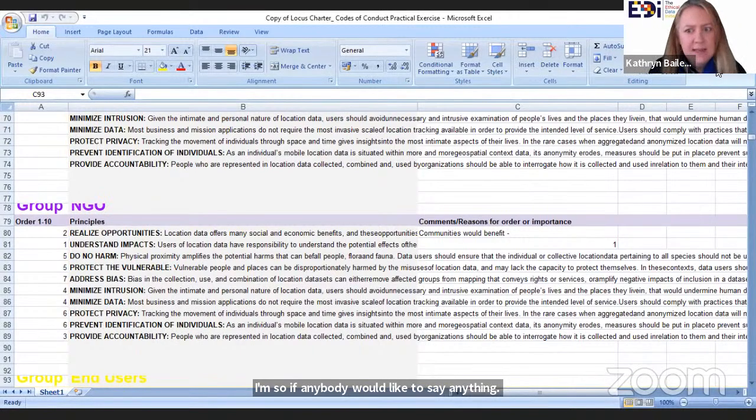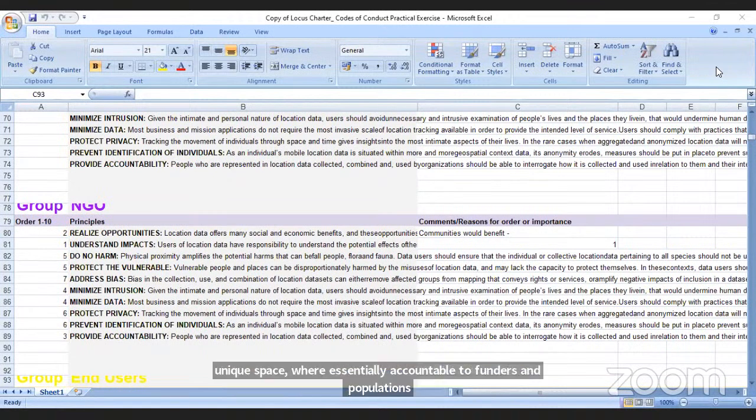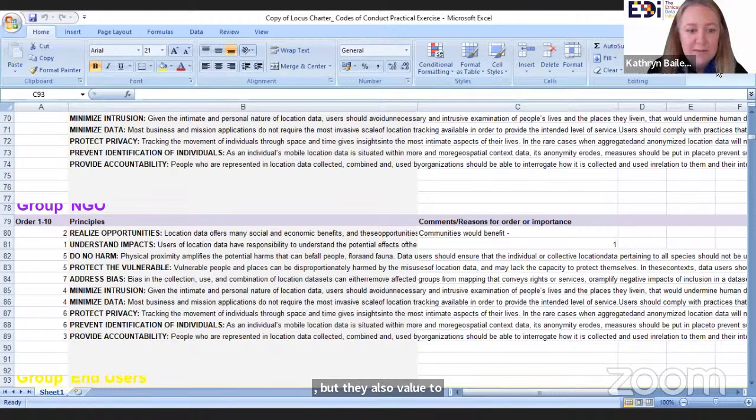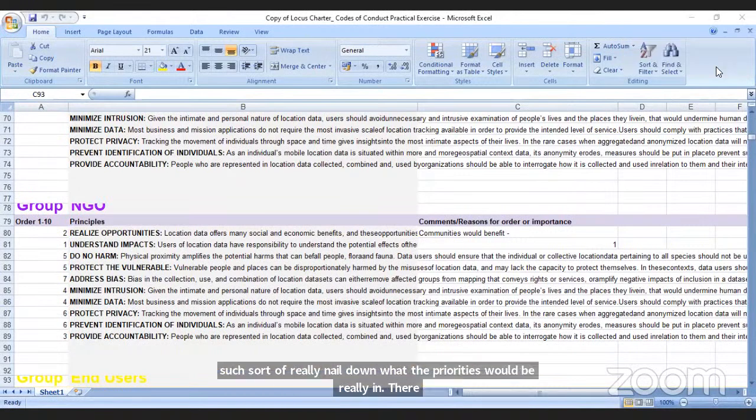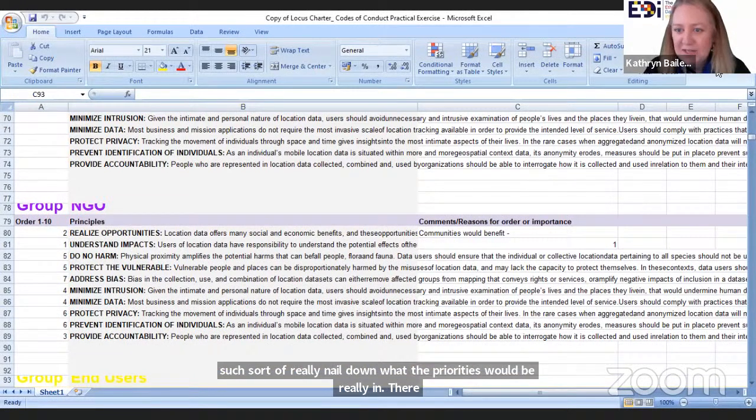Okay, I'll just sum up to say that we found that one actually quite difficult, giving the perspective of the NGO there, because the NGOs kind of occupy this quite unique space where essentially they're accountable to funders and to populations, but they also provide value to funders. So it's actually difficult to really nail down what the priorities would be in those circumstances. Indeed. Our group did find that quite interesting.